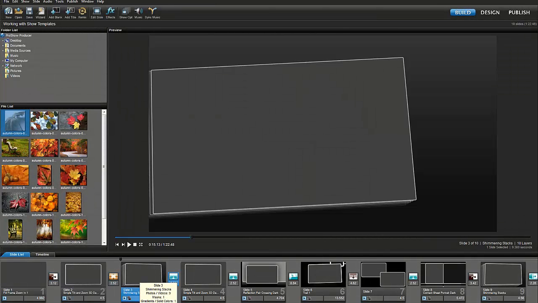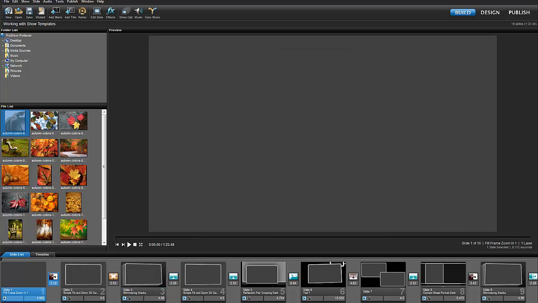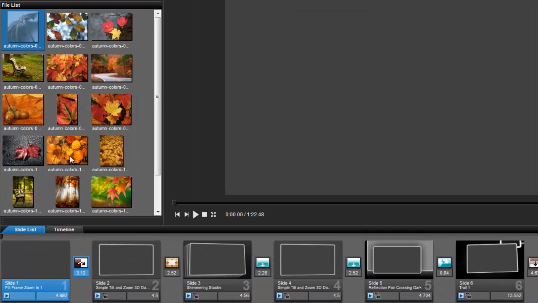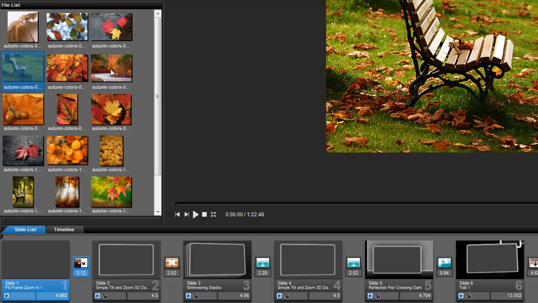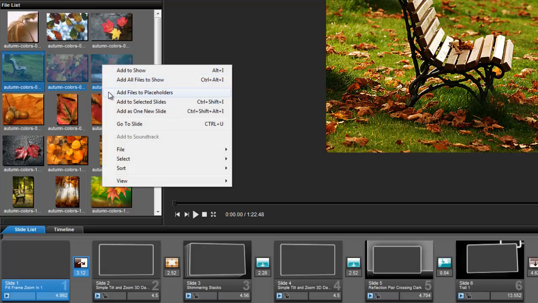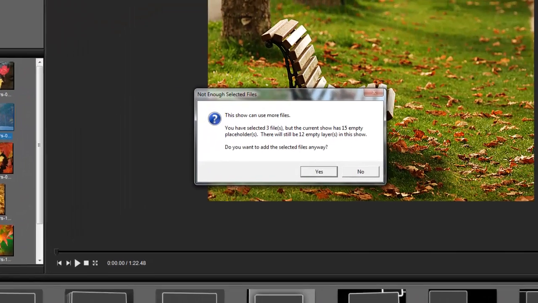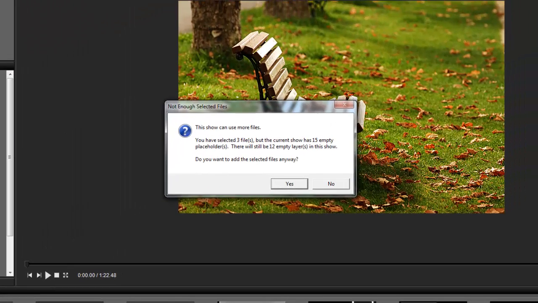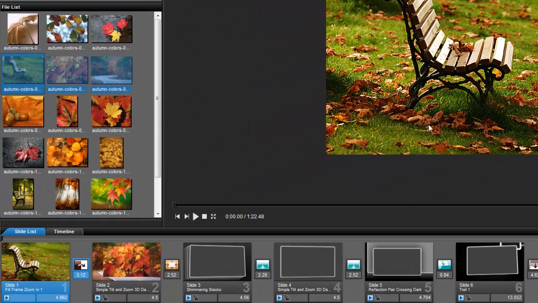The first and the fastest way to add content into a show template is to select your desired images in the file list, then right-click and select Add Files to Placeholders. If you have more placeholders than selected images, ProShow will let you know. Just go ahead and press Yes to begin adding your photos to the template. ProShow will fill in the placeholders automatically beginning with slide number 1.